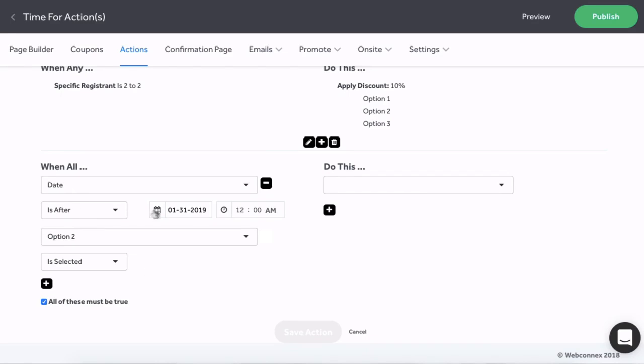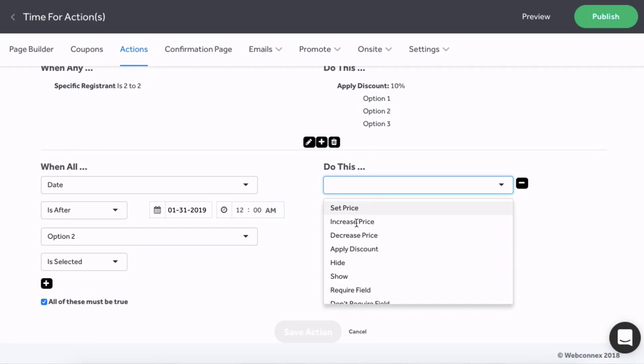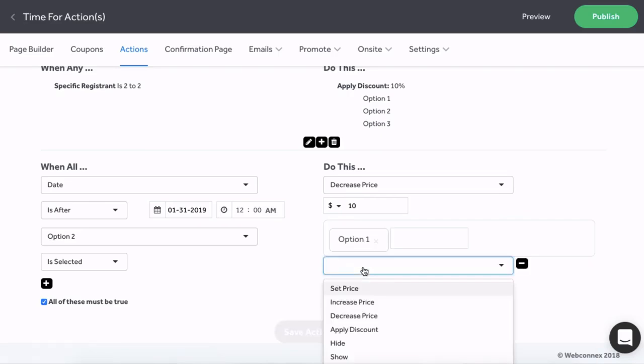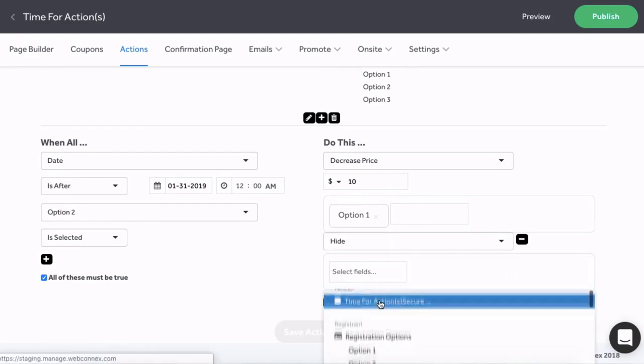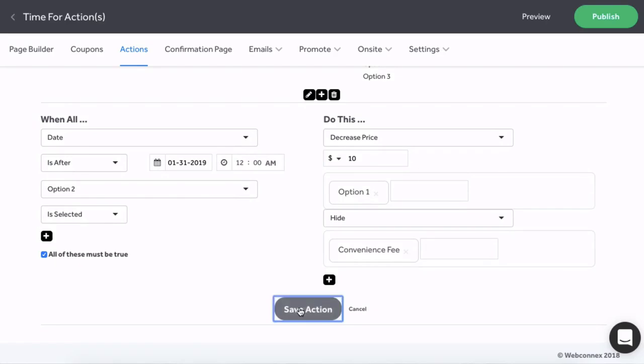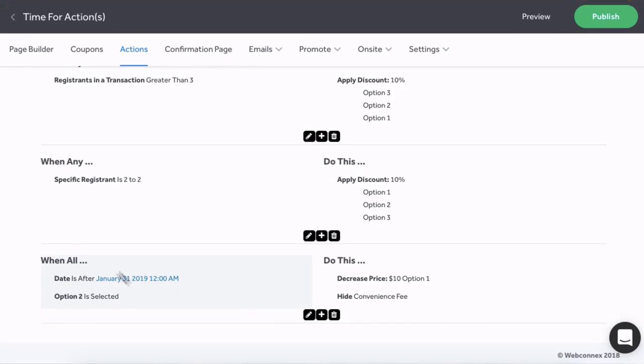Then when the date is after January 31st, but option 2 is not selected, then whatever result I set here won't apply. And again, the same thing applies to the result, where you could decrease the price and hide a convenience fee, and so on and so forth. When you save the action, you'll be able to see all of your triggers and all of your results.